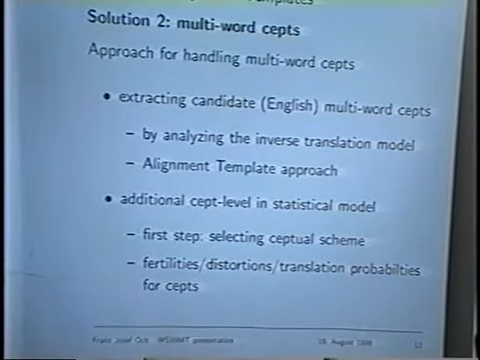And then it's necessary to extend the statistical models to include an additional sept level in the statistical model. In the first step, for English words, it is decided which words should be grouped into bigger units, and then it's not the words that have all these fertilities, distortions, and translation probabilities, but the septs.